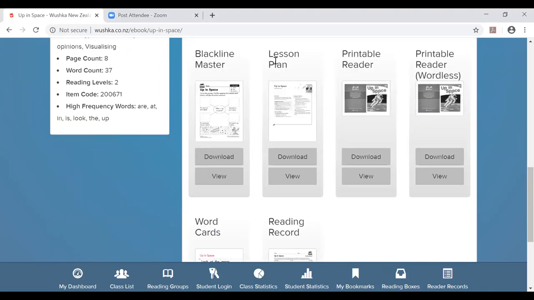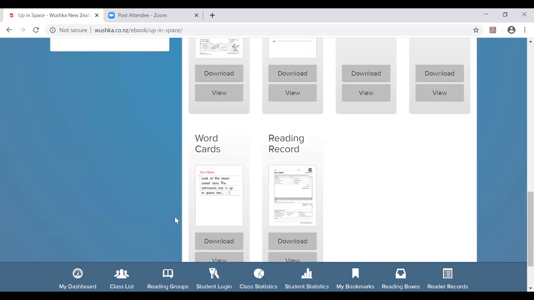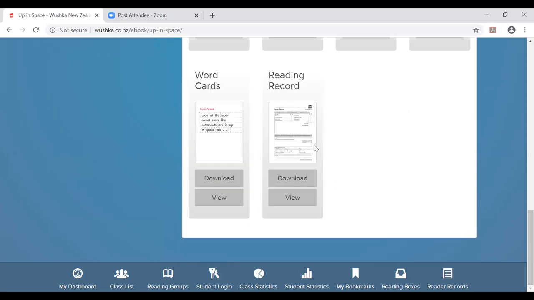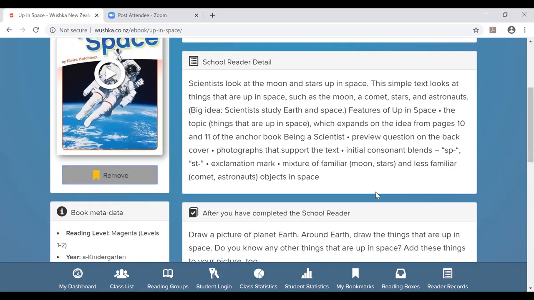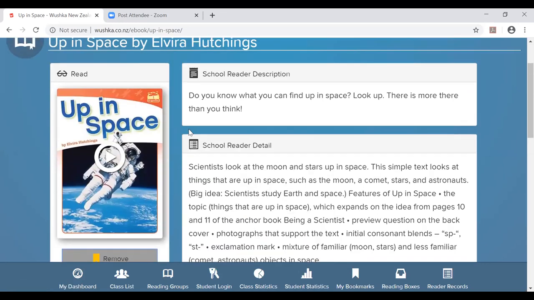You have black line masters, lesson plans. These are very extensive. They're all downloadable, and then you can upload them into your student portal, so you can share them that way. There are printable readers, and at the lower levels, there's also wordless printable readers. This reader is actually part of our reading records, so you can use this as an assessment text. If you wanted to use that as an assessment unseen text, then you would want to bookmark that so that it gets the yellow star and you don't use it in reading groups.